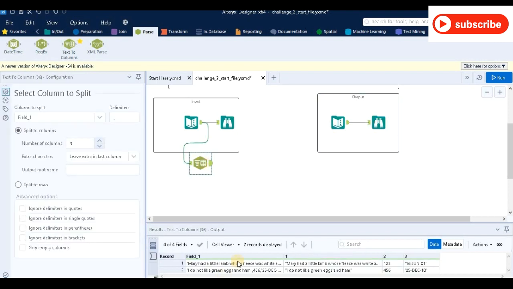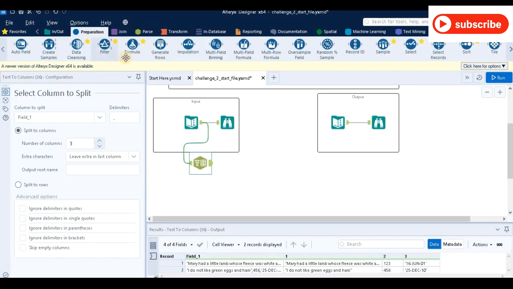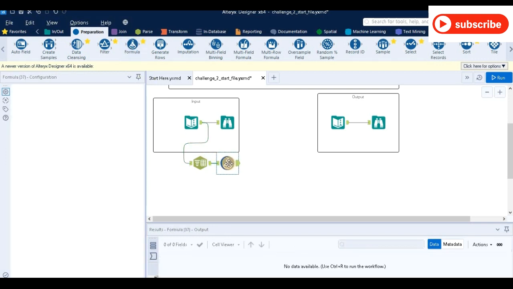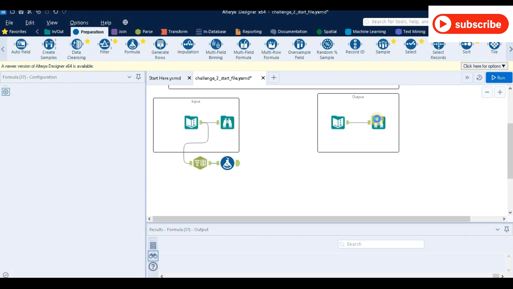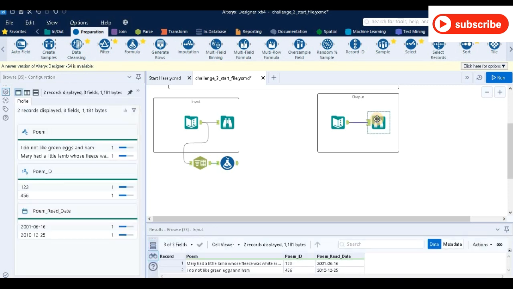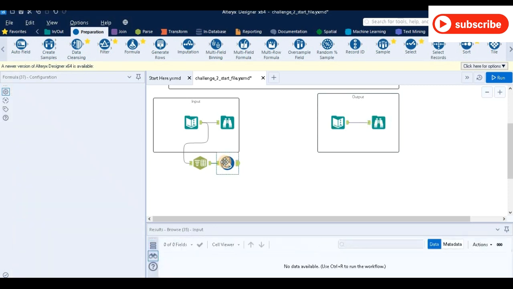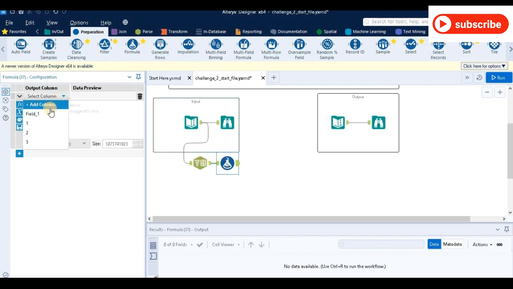For this we can either use the same tool, but I think the Formula tool will be better, so I'm going to use the Formula tool. What 3 fields do we need? Poem, poem ID and poem read date. Similar to Excel, you can trim out those inverted commas. We have the poem in our first column. So Trim.